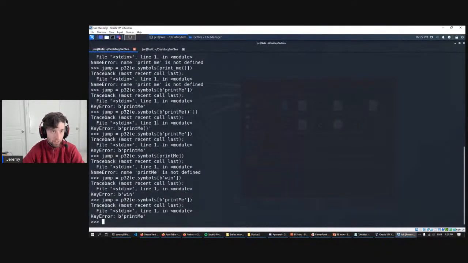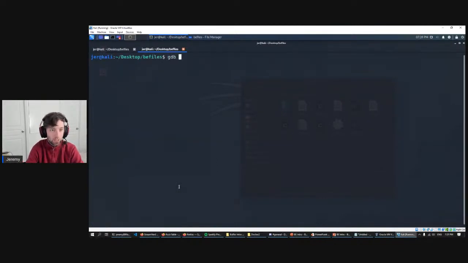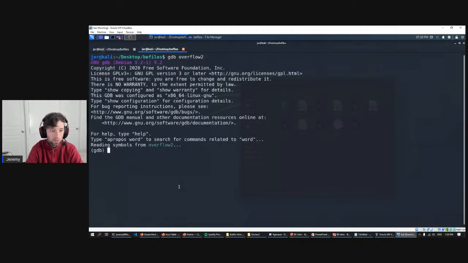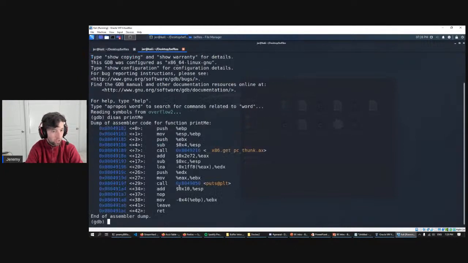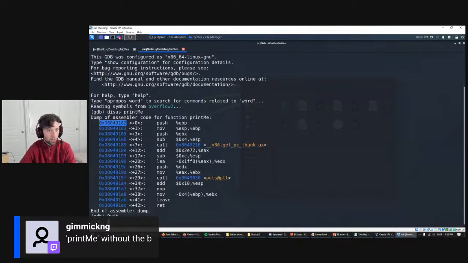Sorry, guys. The way that we fix this is we go into GDB and we check overflow 2, and then we disassemble printme. So what I've just done is I've gone into GDB, typed disas for disassemble, and then asked it to disassemble the printme function. It is showing me an address here. So this is the address of the printme function. I was trying to get this automatically, and I'm not sure why it wasn't doing it.